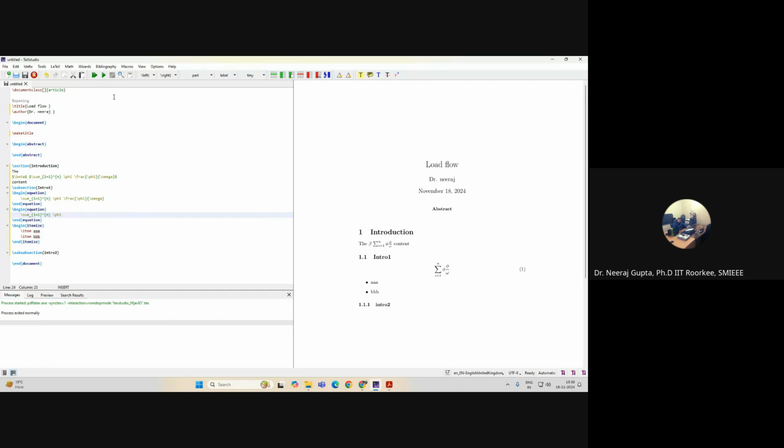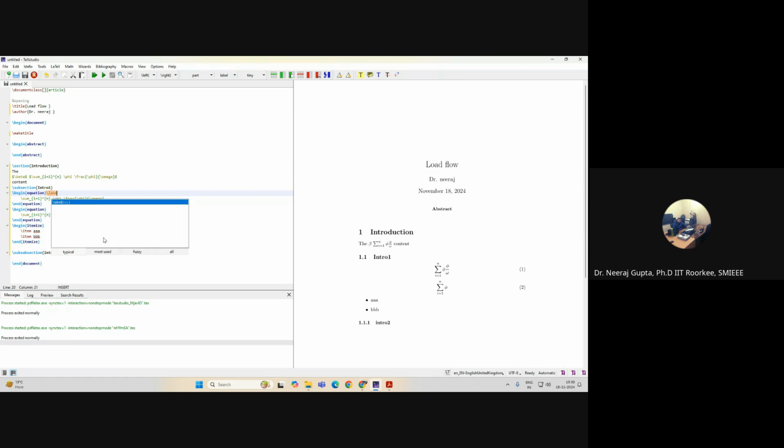Okay, so we have two equations here, 1 and 2. They are automatically numbered, equation number 1 and equation number 2, by using the environment begin equation and end equation. However, for referring to them, we have to show where each equation exists. For that we are using the label, because the label is very important. The label provides the key of that equation. Suppose we are using label key 1.